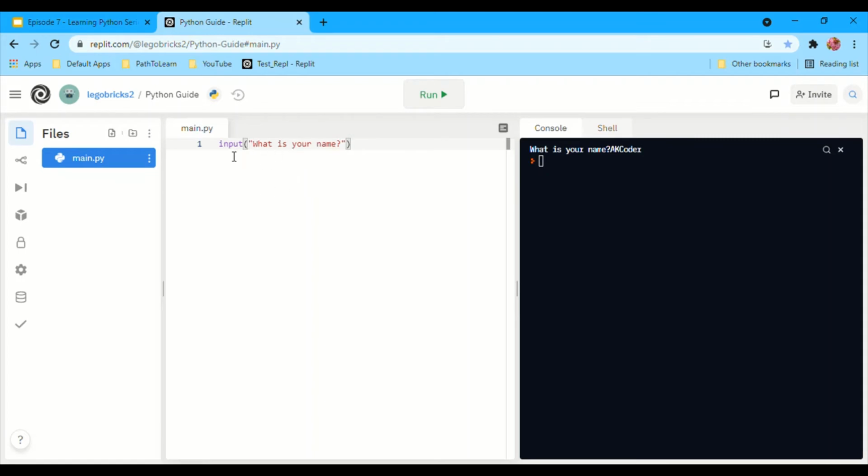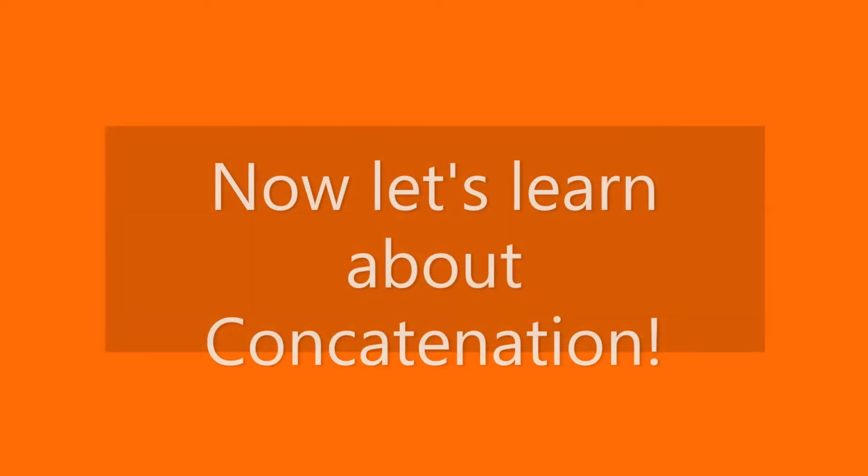Now let's try putting this in a variable. So let's do name is equal to input, what is your name? Then let's print out name, and let's print out, for example, hi, comma name. So now it asks you for your name, and you can type in your answer, and then it says hi, comma AKCoder.